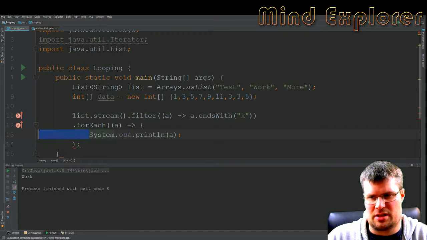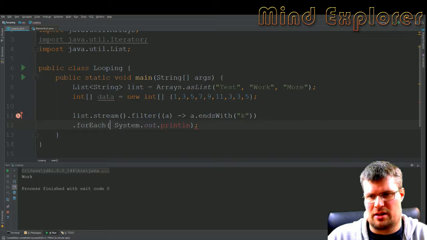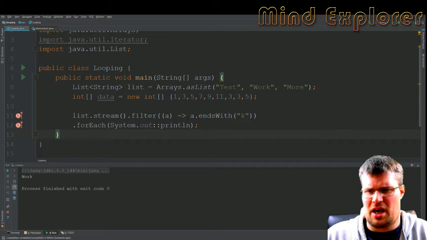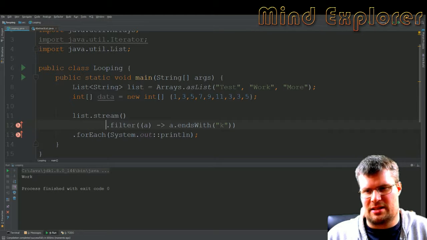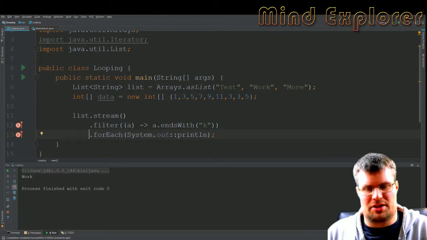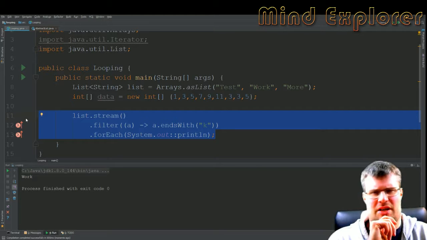The same goes for this System.out.println, and I think you can actually remove these things and just use a static print line in the end, and you will get the same result. So that's just a way to write the same little function in much shorter syntax, so you don't have to write that much. So these are the different ways to iterate over something.